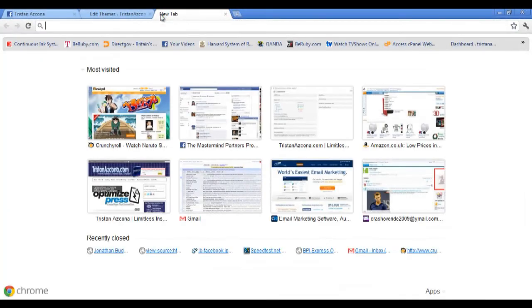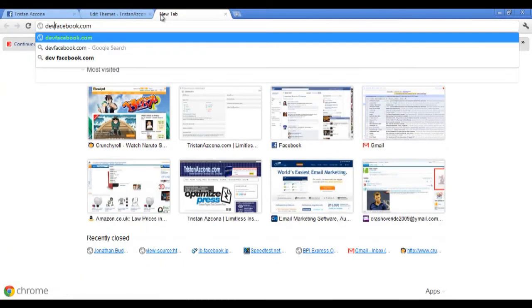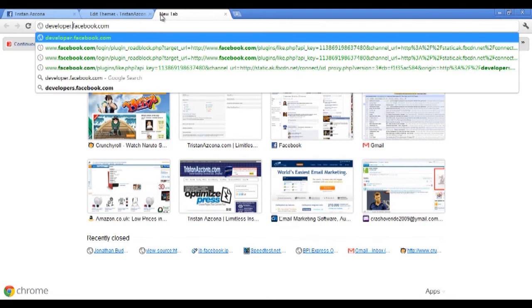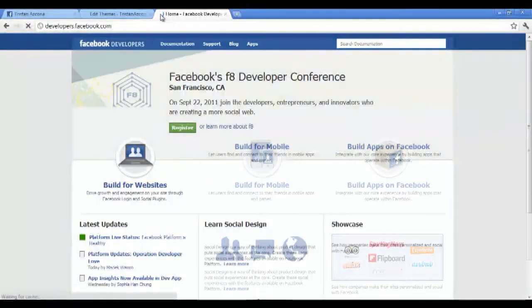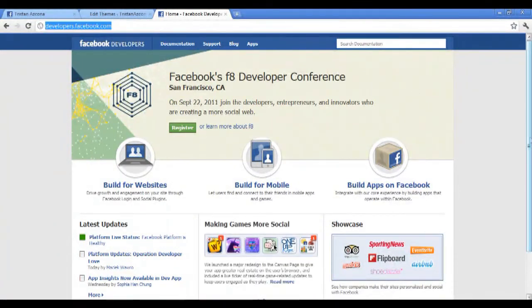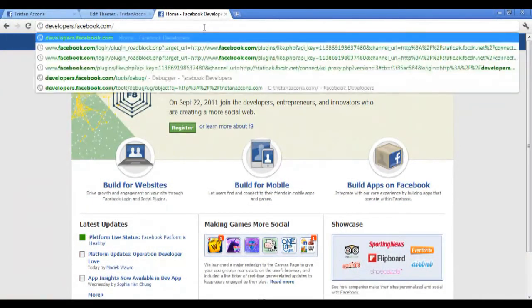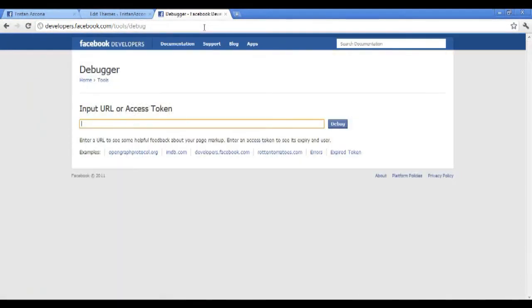Now we're going to go to Facebook, developers.facebook.com/tools/debug. Okay, we're on the developers website. Now we're going to need the tools, debug. Yeah, so this is the debugger tool.